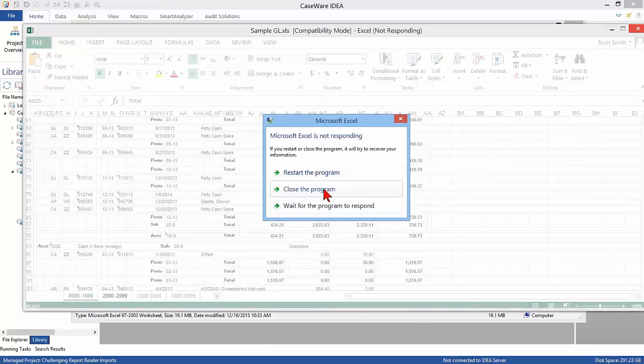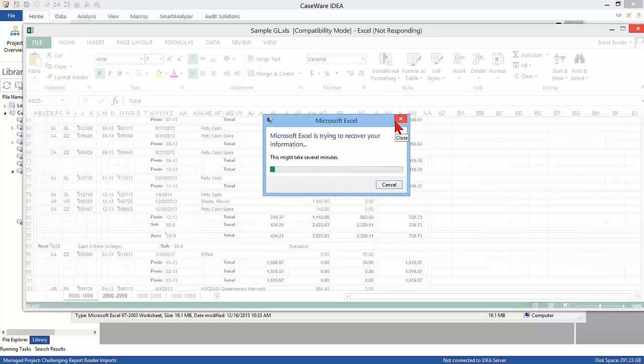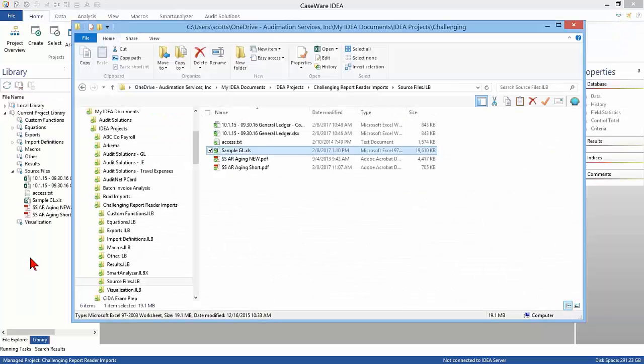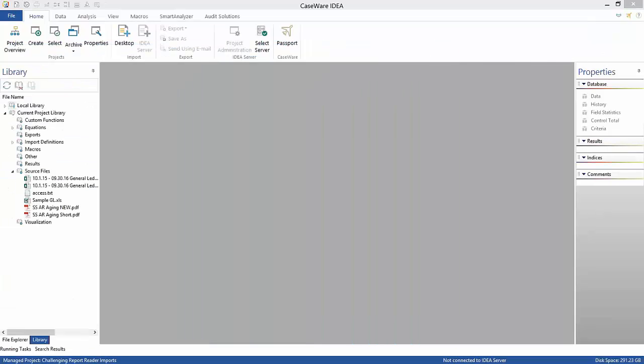You'll have to bear with me a second here. IDEA is trying to close that out. There we go. The cool thing is we just don't have that issue with IDEA. The amount of data just doesn't matter. So what I'm going to do is use the version 10 functionality.